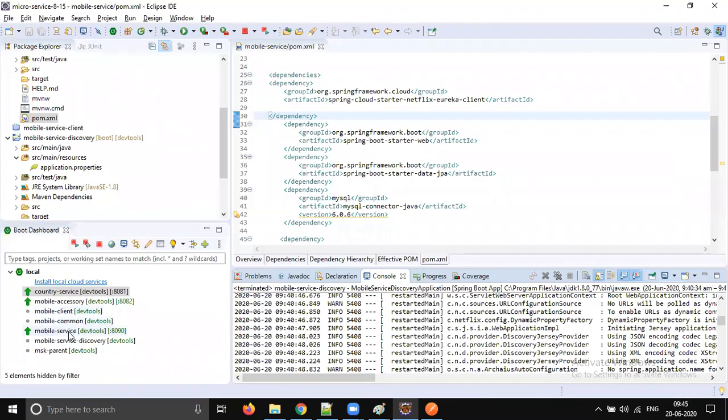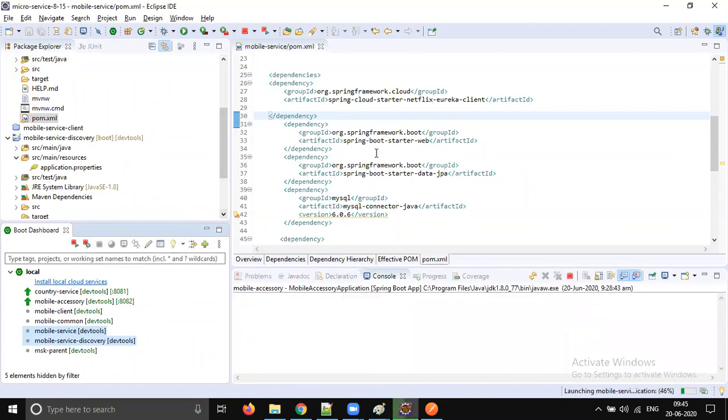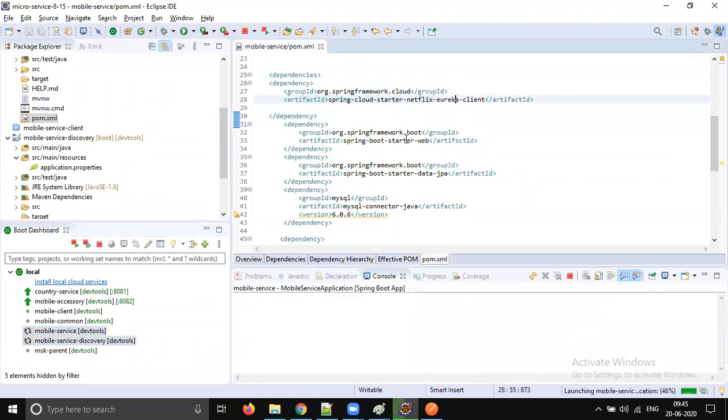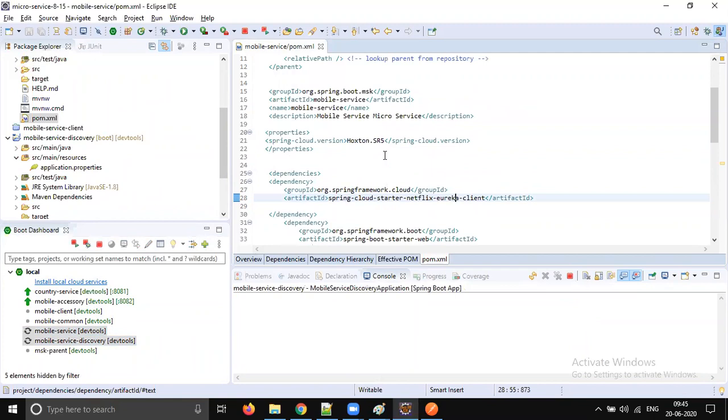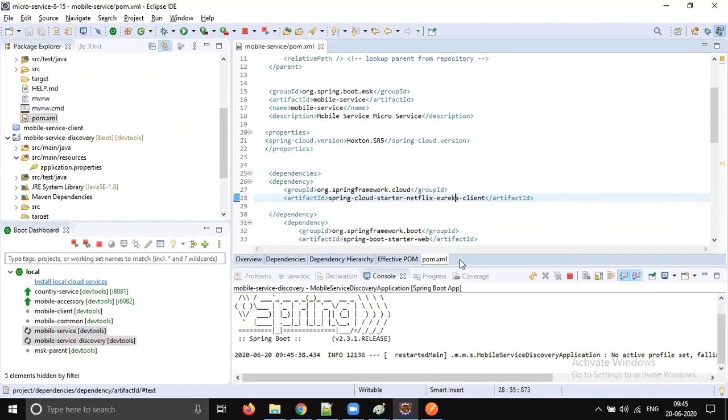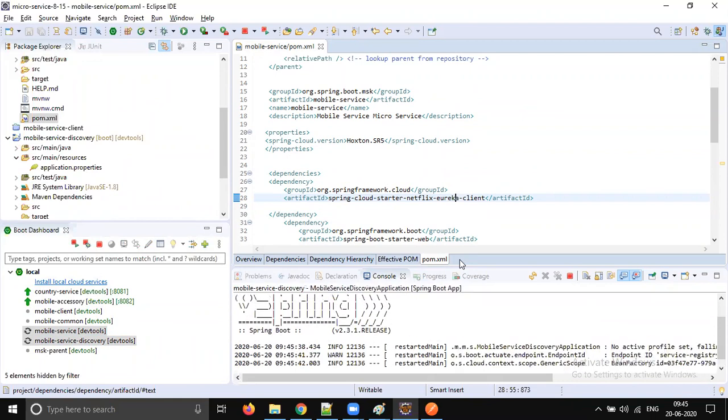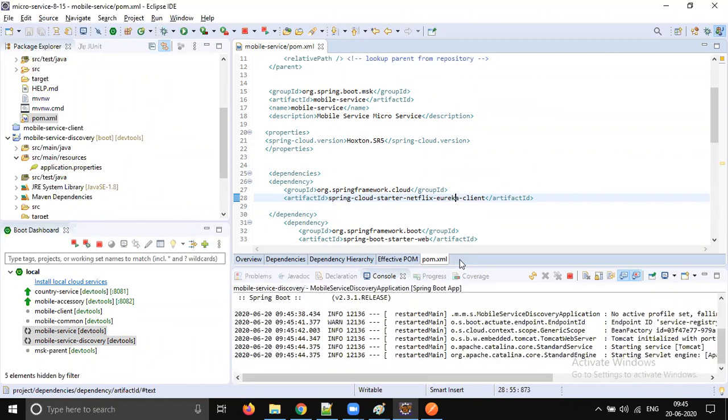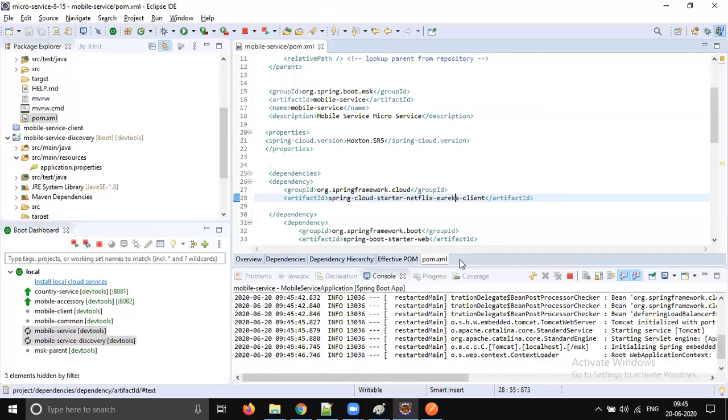So let me stop the mobile service also and try to start it. That is the default port, and if you go with the default port there are a few benefits. Just adding the Spring Cloud Netflix Eureka client to the classpath, all the services will be registered automatically. If it is not port 8761, then we need to add @EnableEurekaClient and give some configuration in the properties file, because in real time we cannot always use the same port; it might be used by something else.